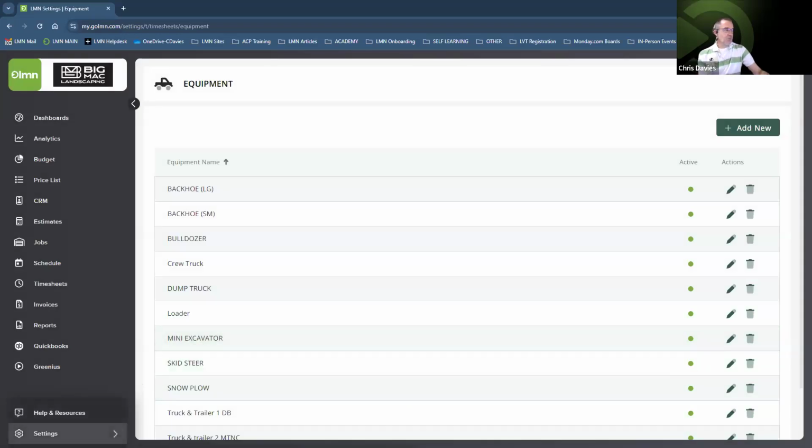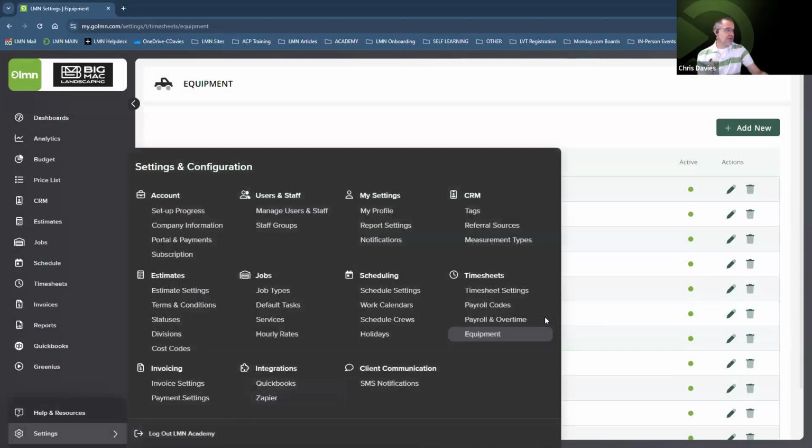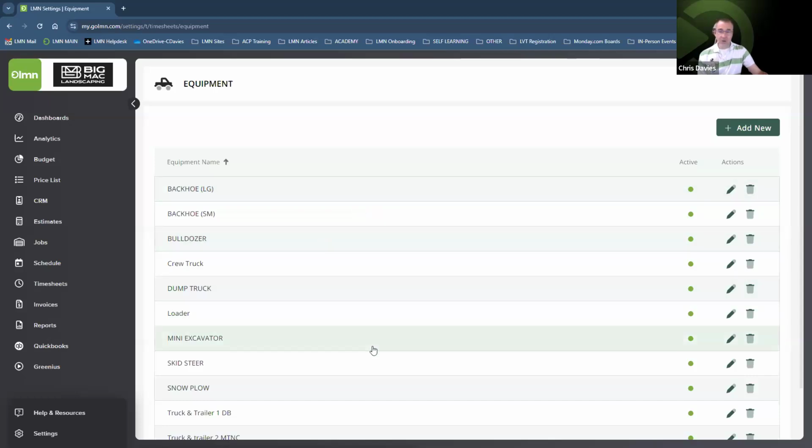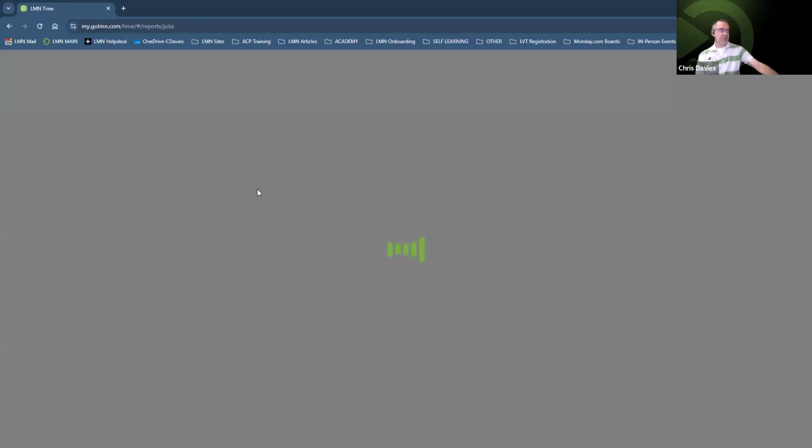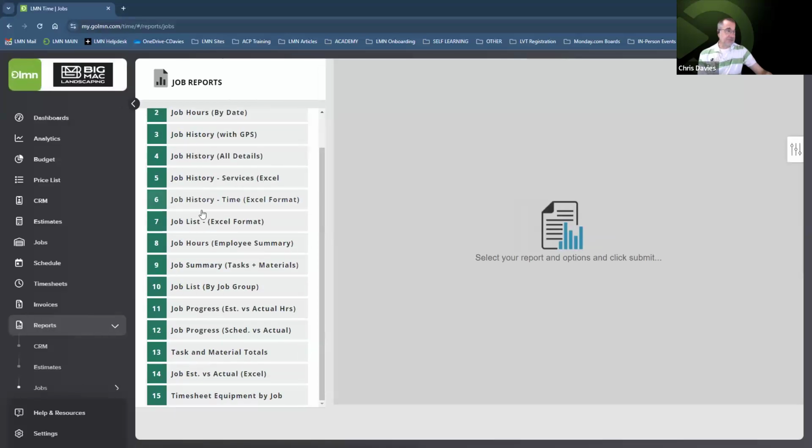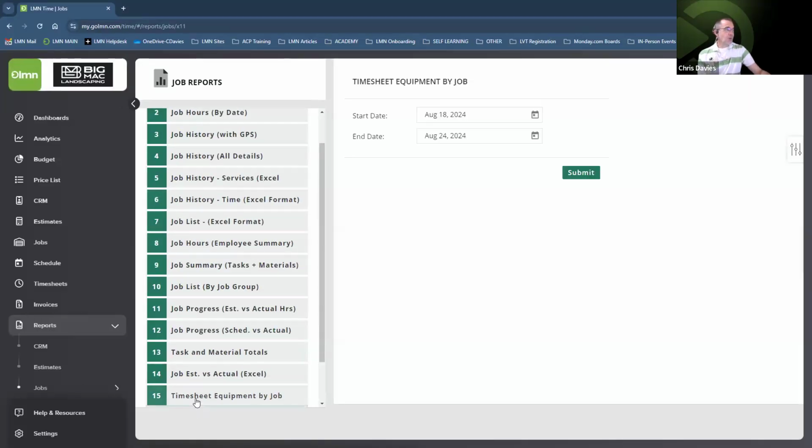So essentially, what this is going to allow you to do is, at the end of a year or at the end of a quarter, if you want to run a report on a piece of equipment to get a good understanding of how long it has been in the field, you can go to our reports feature in LMN and start looking at your job reports. Under your job reports, I believe it's report number 15. Yep, it is. Okay, so report number 15 will allow you to run a report of all the equipment that was recorded on timesheets for a certain date range.